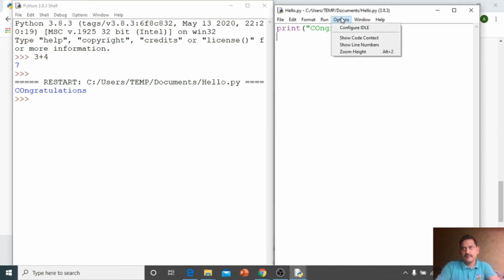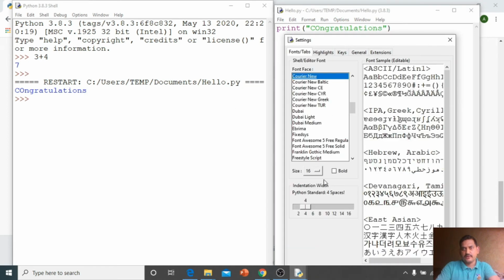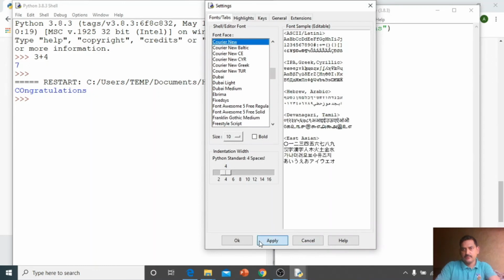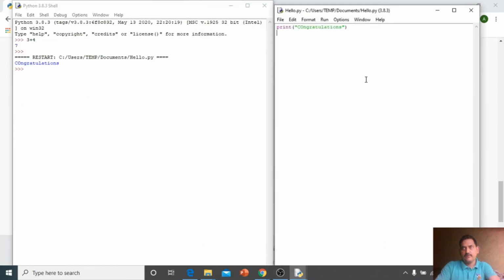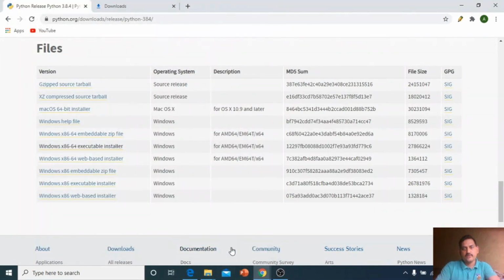IDLE can be configured from here. Say if you want to change the fonts, extensions, size and other things, then you can change them from this setting also.